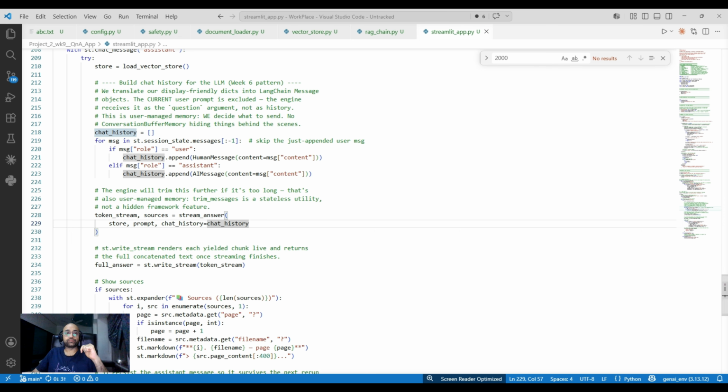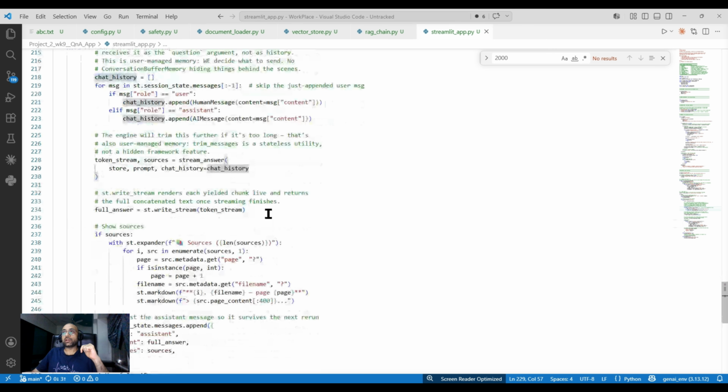All right. After that, st.write_stream is going to take the token iterator and show on the UI each piece one by one as it is arriving. And the user would see the answer being built word by word in front of their eyes. So when streaming finishes, this line will return the full concatenated text as a whole, and that is going to be saved as the full answer. Now this is used to show the sources.